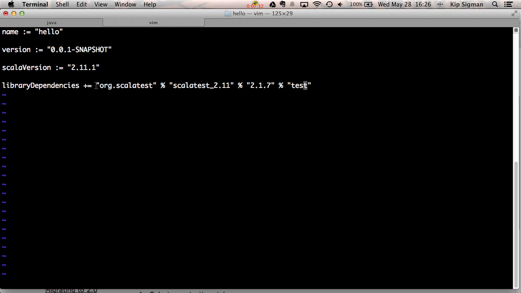Also, on the right hand side of this, under the hood, SBT is using something called Apache Ivy for dependency management. And this is basically constructing an Apache Ivy module. This first part is what's known as a group ID. The second part is an artifact ID. The third part is the version. And this last part is a configuration parameter for SBT. In this particular case, it's specifying that this library dependency is only needed for tasks in the test configuration.